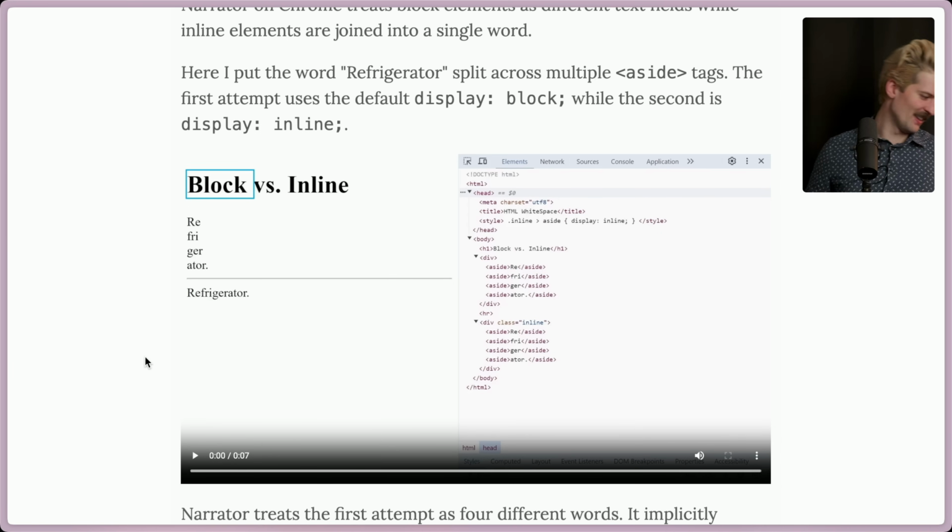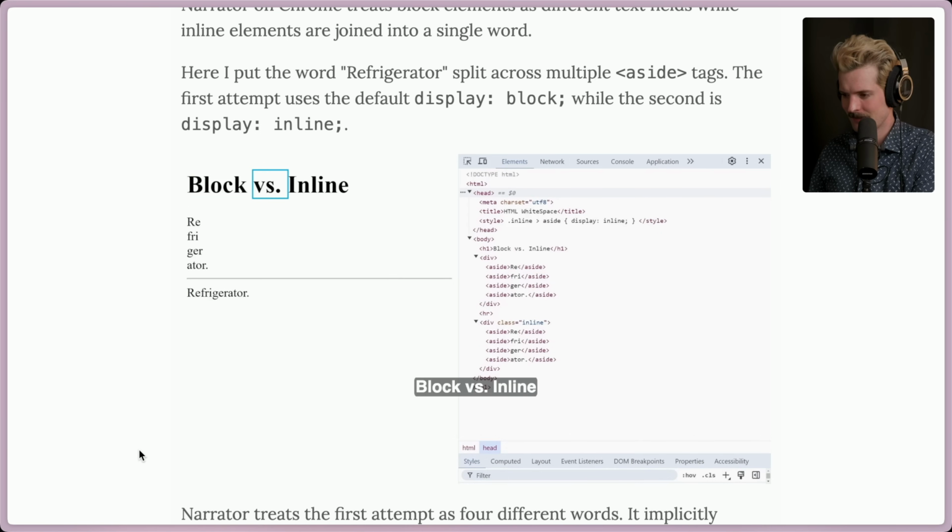Okay, never mind. We have to listen to this. I changed my mind. Block versus inline.